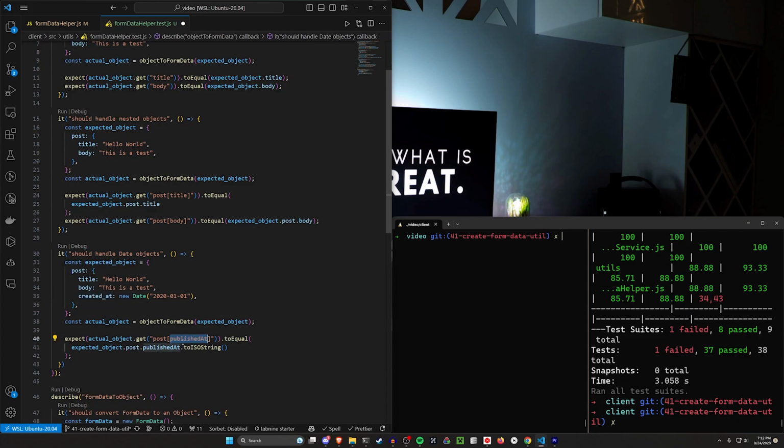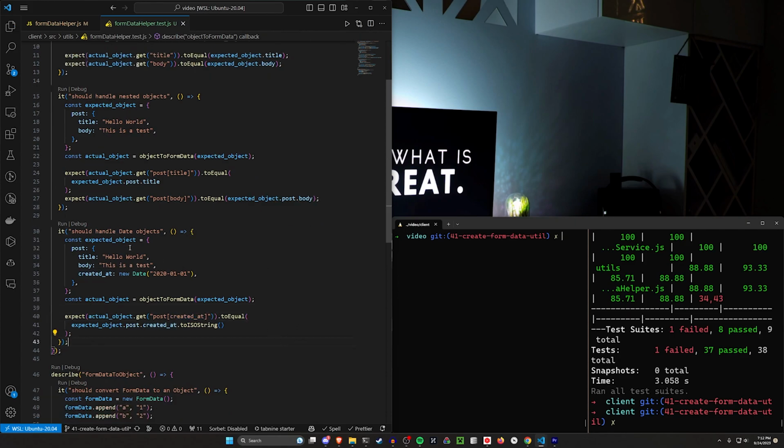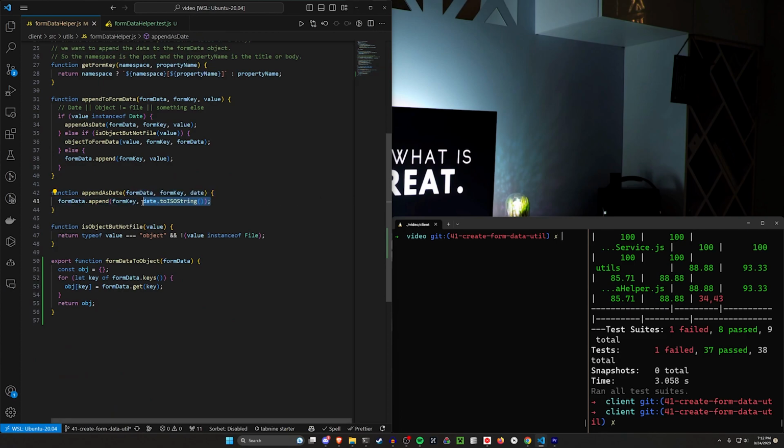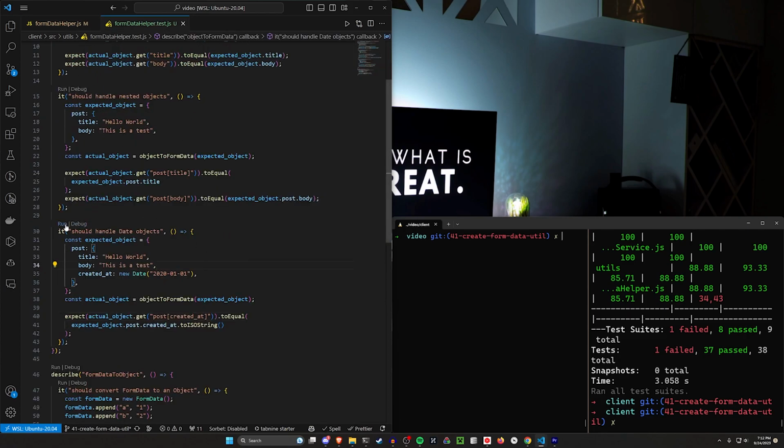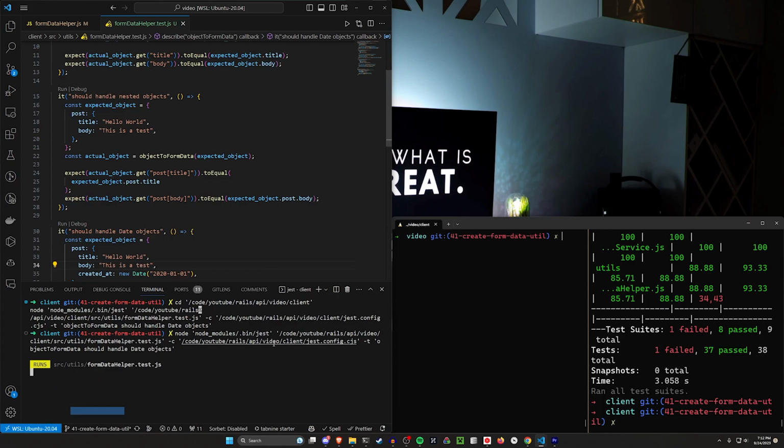And then we'll grab the created at in here, and we'll grab the created at in here, just so it matches sort of what we get from the Rails backend. And then we have our actual object. We pass it in. We then expect the actual object.get post created at to equal the expected object.post.createdAt.toISOString, because in our form data helper, we're doing that conversion to an ISO string. So let's go ahead and run this one and see if this test passes.